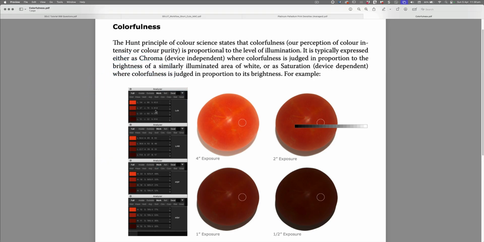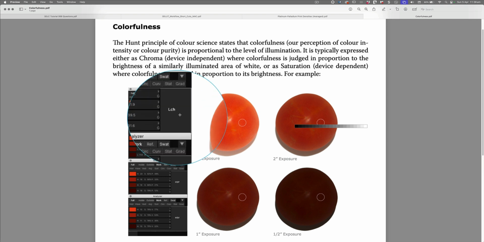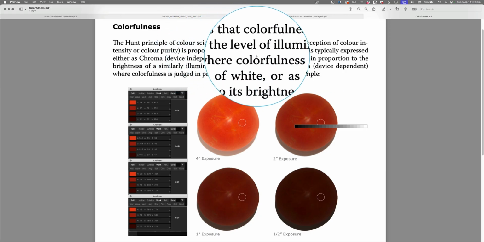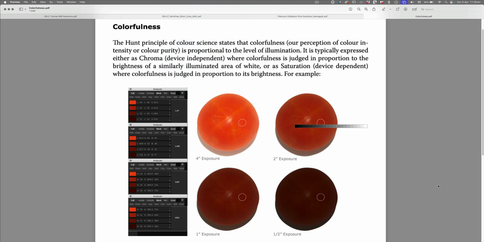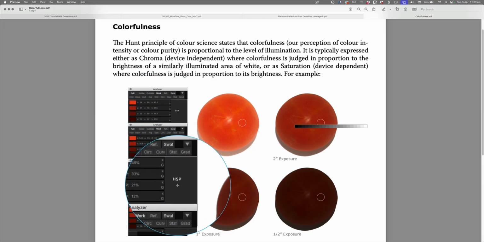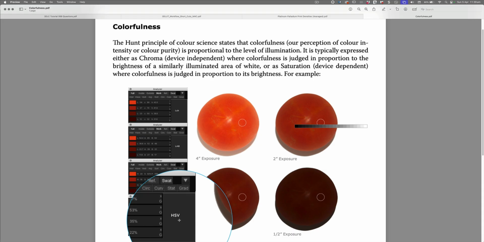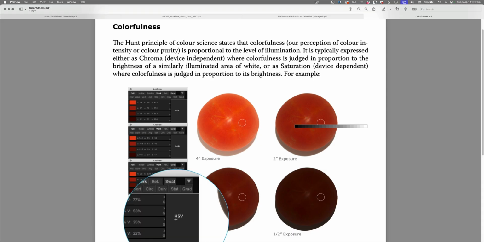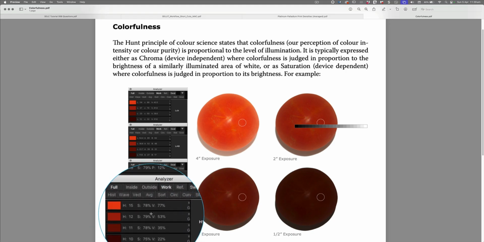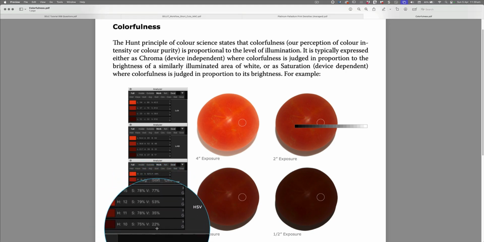But here I'm reporting those same samples in different color models, noting the Hunt principle that we see colorfulness in proportion to the level of luminance. This is well understood from our everyday engagement with the world. Now, LCH, LAB, HSP, HSV, V for brightness. Let's have a look at HSV. Photoshop can report in HSV. So the hue is changing, the saturation is hardly changing at all. Yet the brightness is really changing.